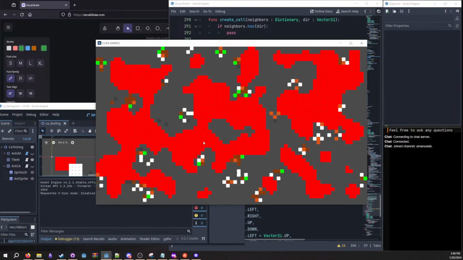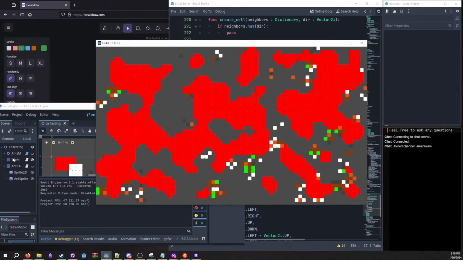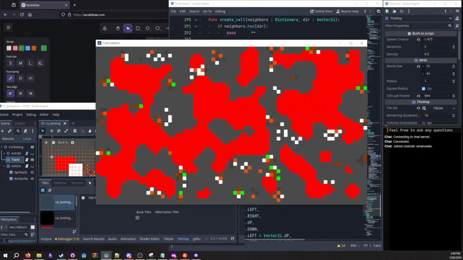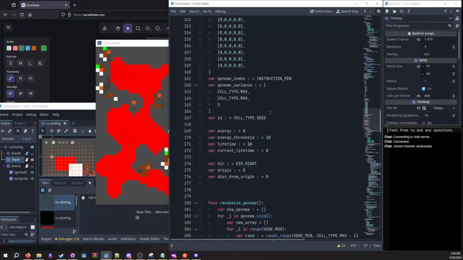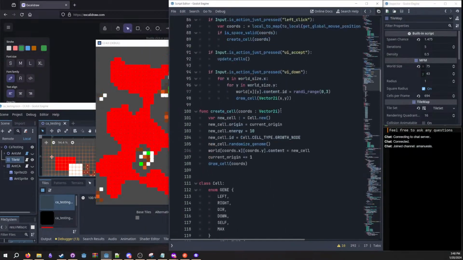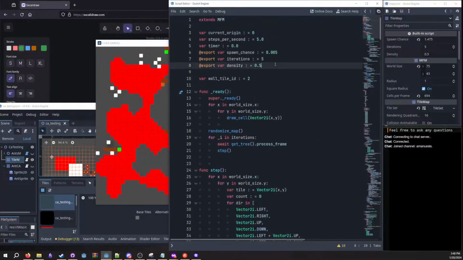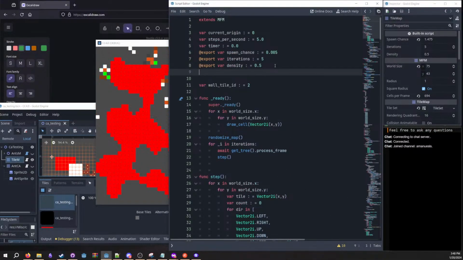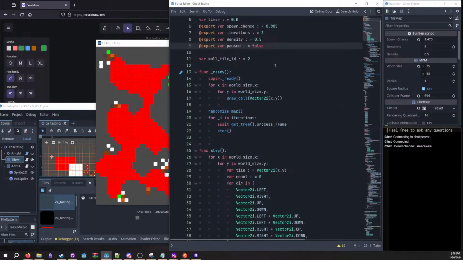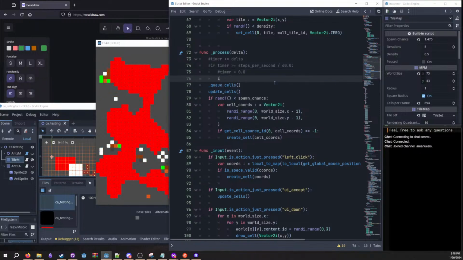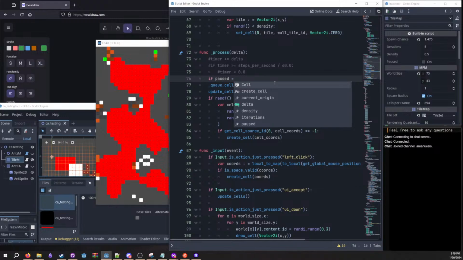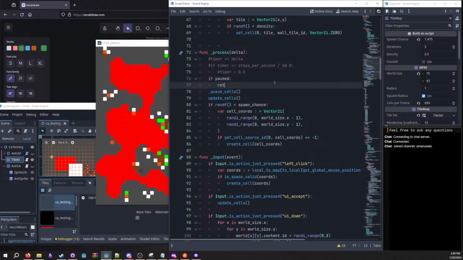I feel like I need to build a debug grid so I can see the energy levels of everything. Let's do this. We'll build in a pause. Pause equals false. But if we're down here, if paused, then return.